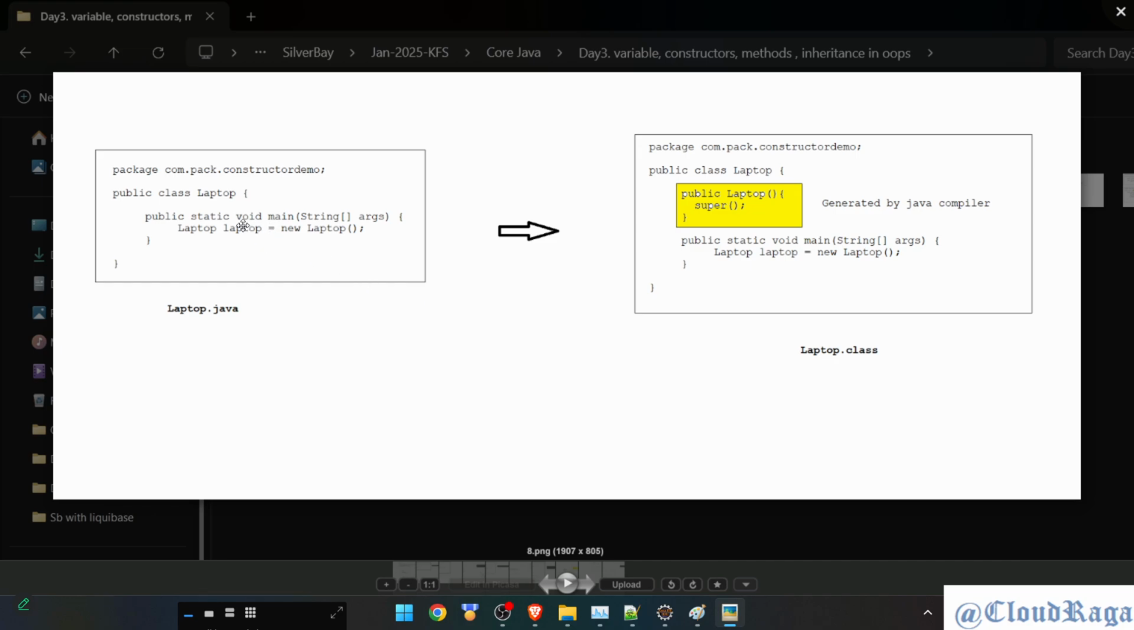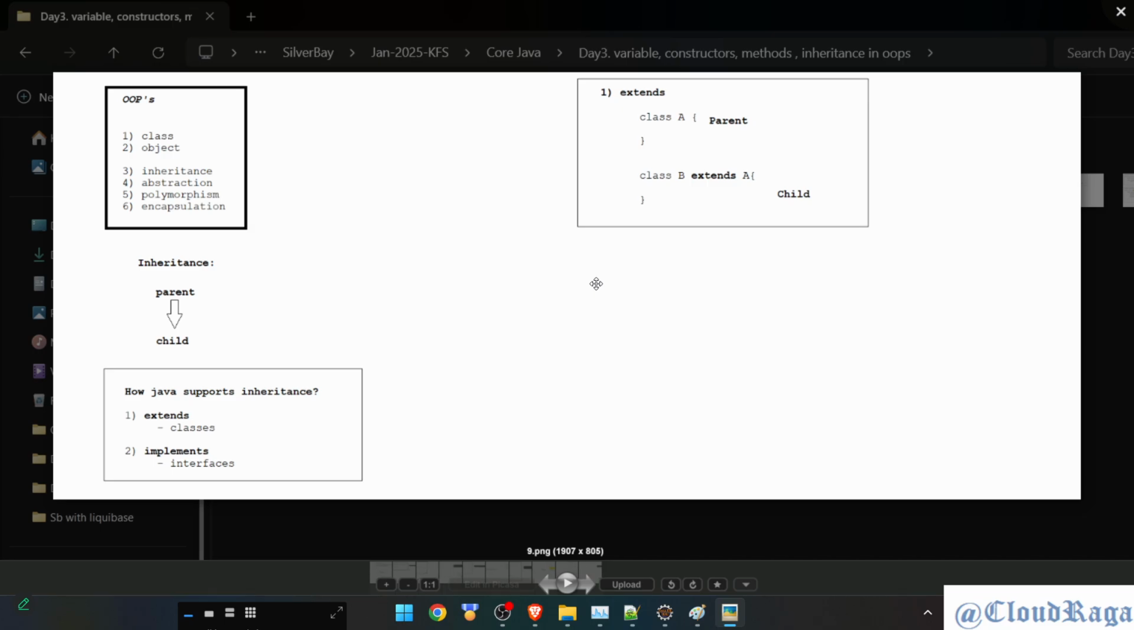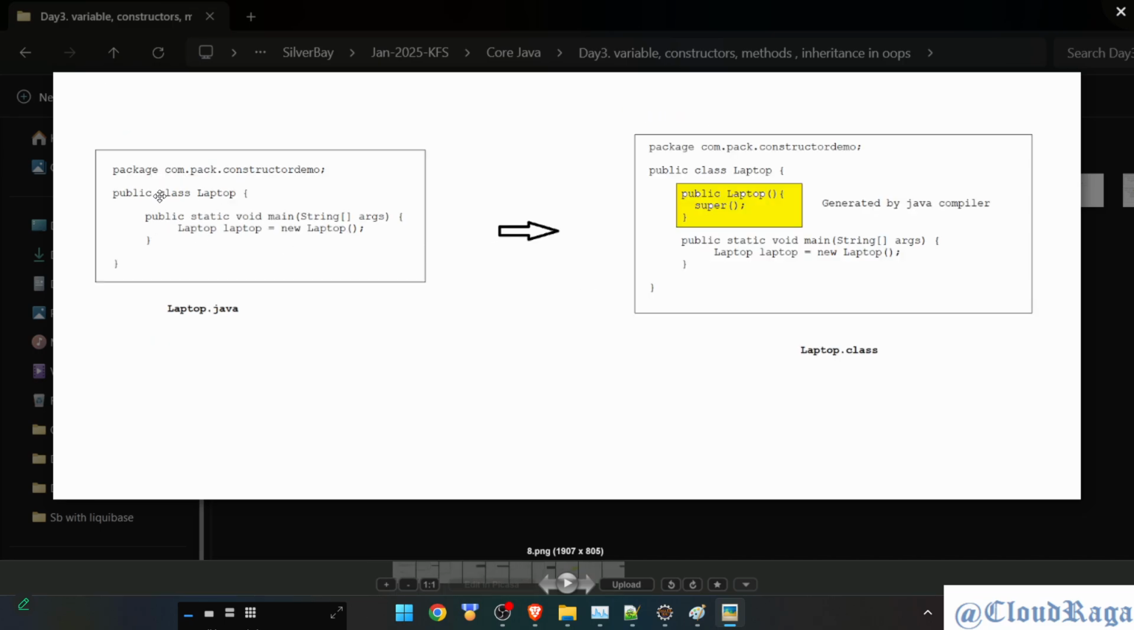Then we also discussed what happens when you create a simple Java class. By default, when the compiler compiles a .java class into a .class file, it adds certain things. One part is adding a default constructor if you are missing any constructor in your existing class, like here.